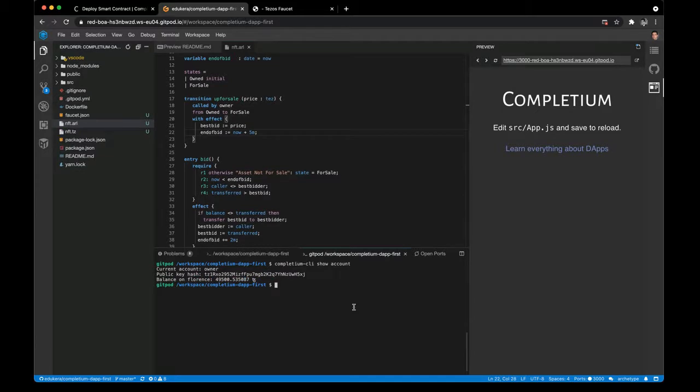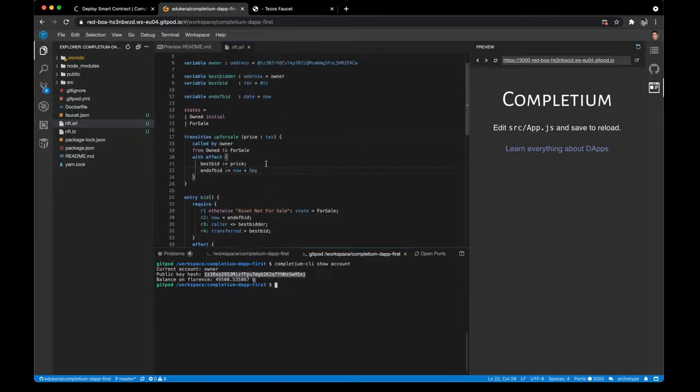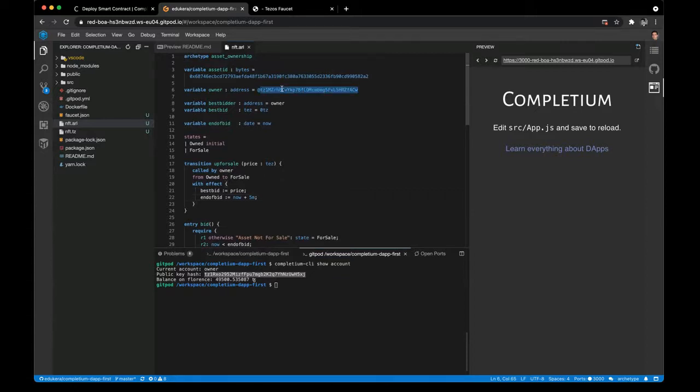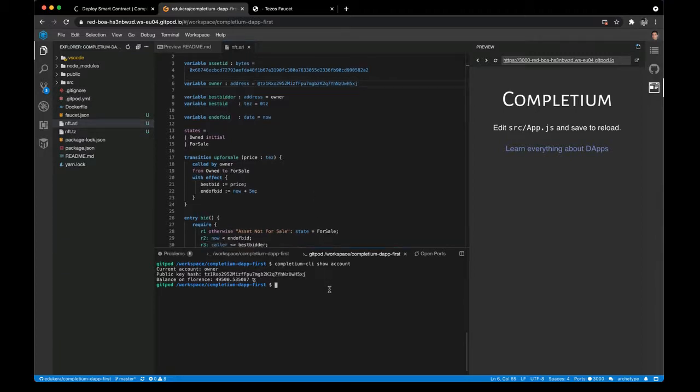Okay, so now the account is imported and set as a current account. We are going to set this account as a current owner. Okay, don't forget to save the file. No problem. So now to deploy, it's very straightforward.